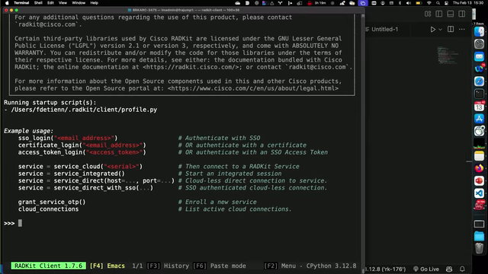And this is a tool you can use as well, and the best part of it is that it's free. It's included in your service contract. So if you have a CCO account, you can download the tool and play with it. So it's an SDK.